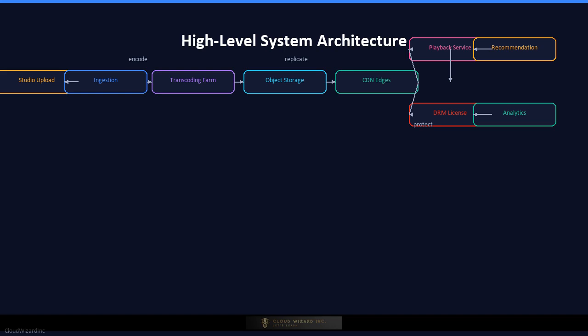When a user opens the Netflix application, the client talks to an API gateway, which routes requests to services like authentication, user profiles, the catalog service, the search service, and the recommendation service. At playback time, a playback service selects the best CDN edge, returns a streaming manifest, and coordinates with a DRM license server. A playback analytics pipeline collects events such as starts, stalls, bit rates, and viewing completions to feed recommendation models and operations dashboards.